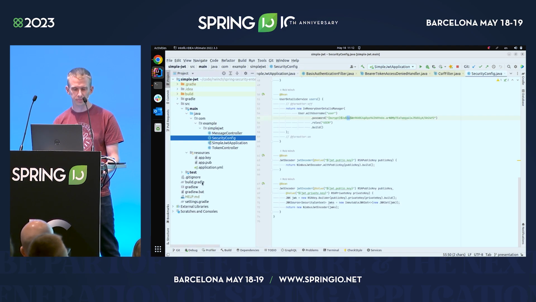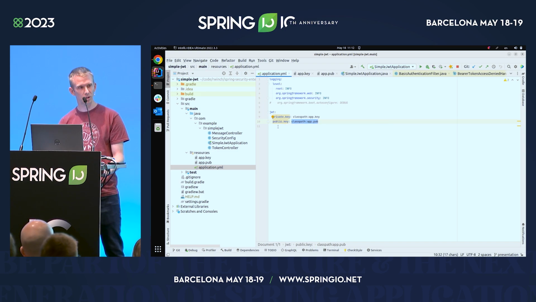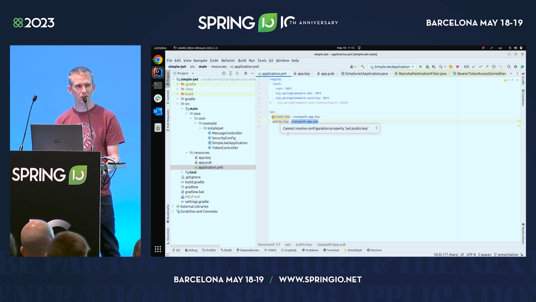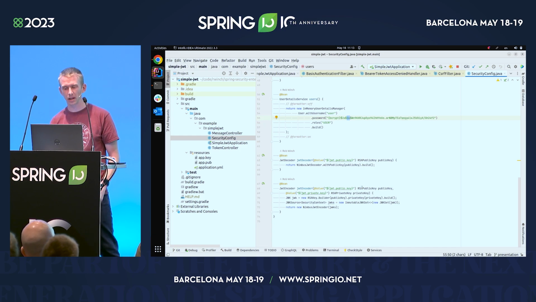Where is that coming from? If you look in my application YAML, I just chose jwt.public.key. It doesn't matter what you call it. You could call it something better. I'm similar to Josh with my naming, so you might come up with a better name. But it automatically transforms this classpath app.pub into a resource. And then that resource gets transformed into, we went through that at the beginning. Yeah, so the classpath automatically turns into a resource. And then the resource turns into a public key and a private key.